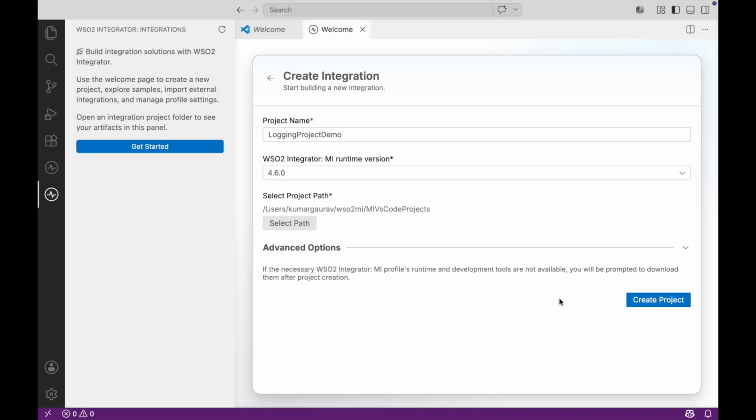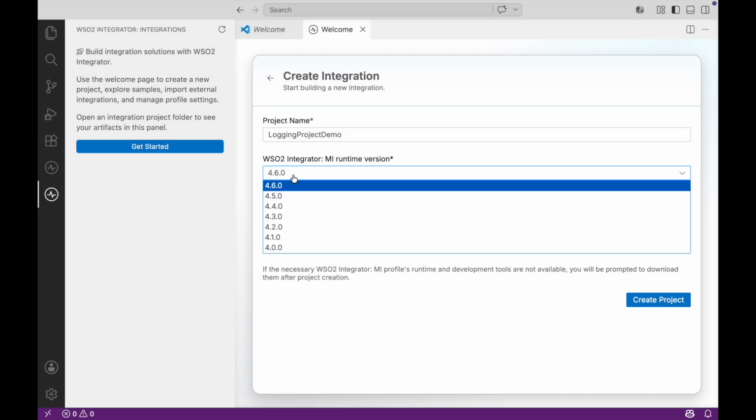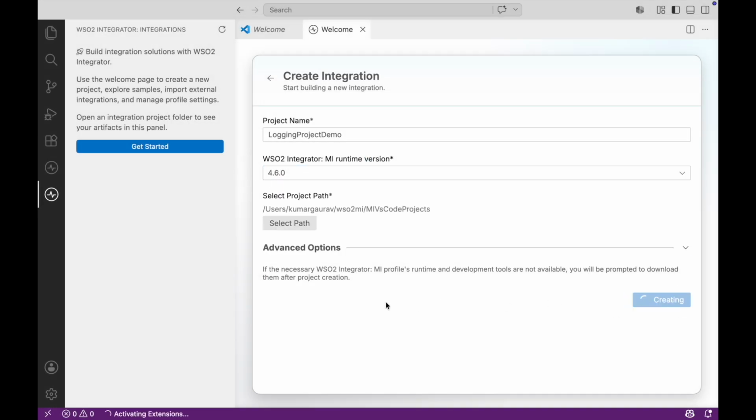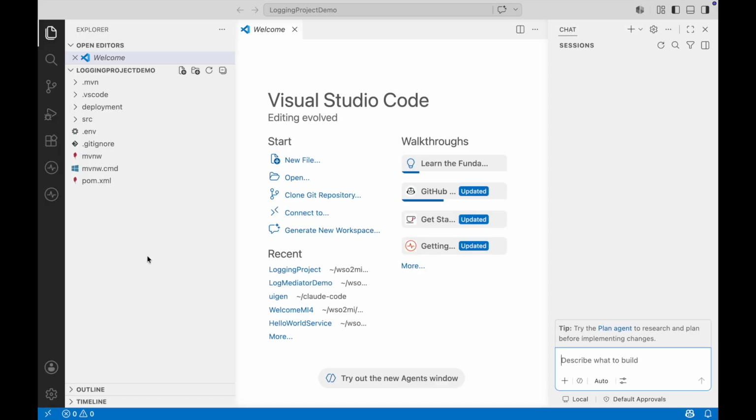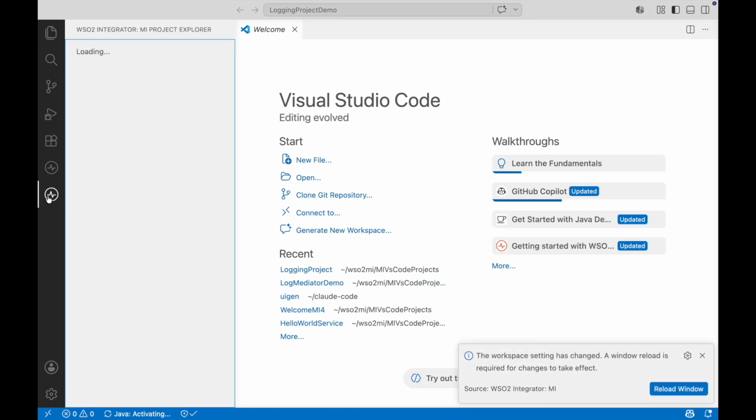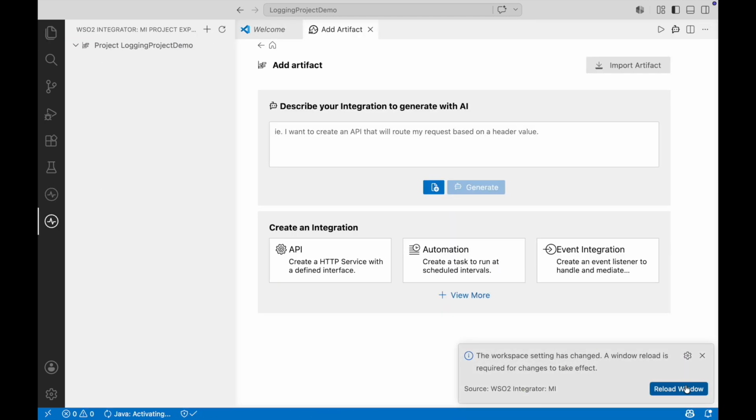We'll open the folder. Optionally, if you would like to change the version, we can do so, but for now we'll continue with this version. The project is being created in the background with relevant artifacts. So we'll wait for a while till the canvas is getting loaded properly. It might also ask to reload the window. So we'll do the same for now.